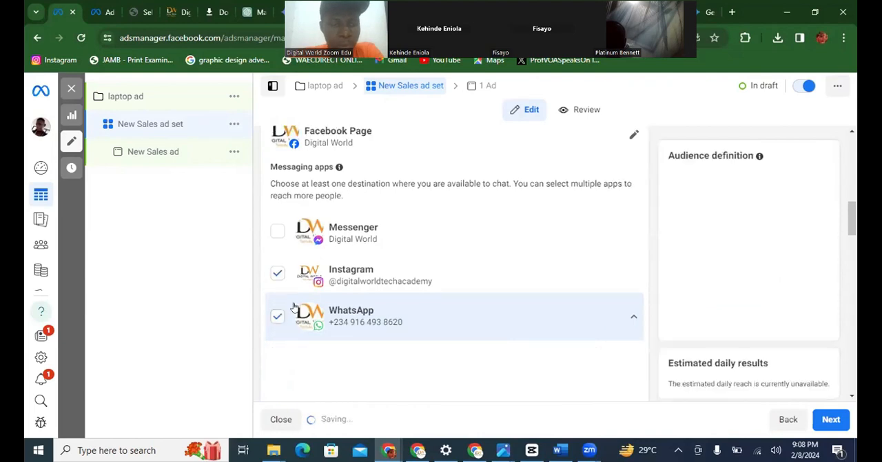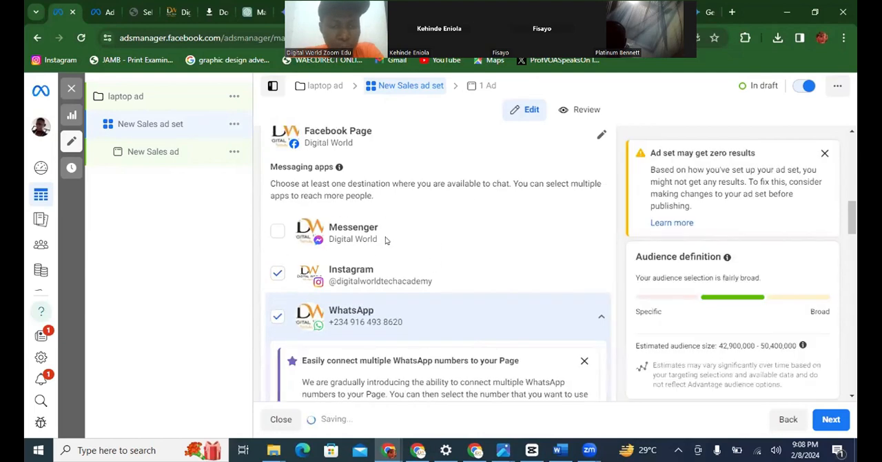Now, for you to be able to run this ad on both IG and WhatsApp, you must know how to connect your IG to your Facebook. So how do you connect your Instagram to your Facebook, and how do you connect your WhatsApp to your Facebook? Let's quickly look at that. This is how you get to do that. This is how you connect your IG.